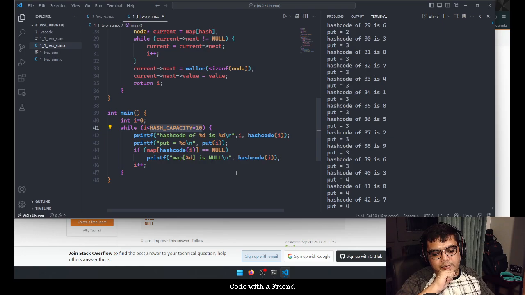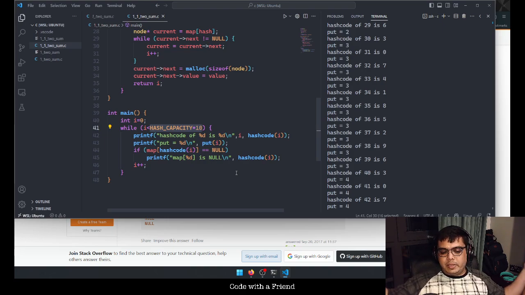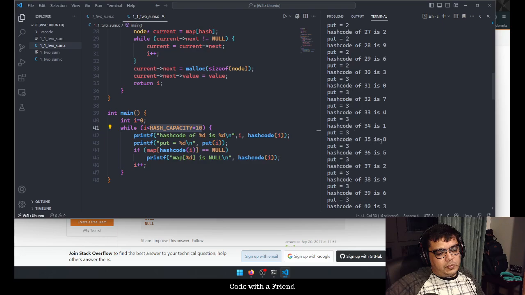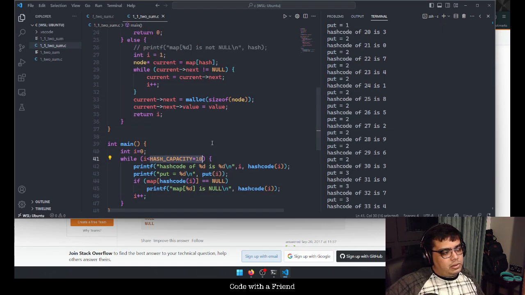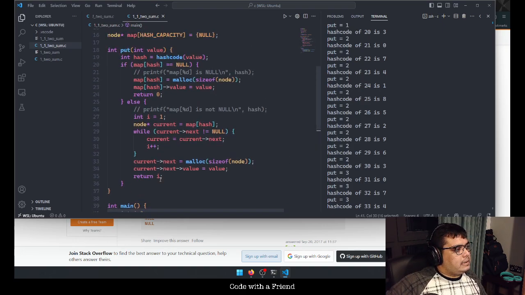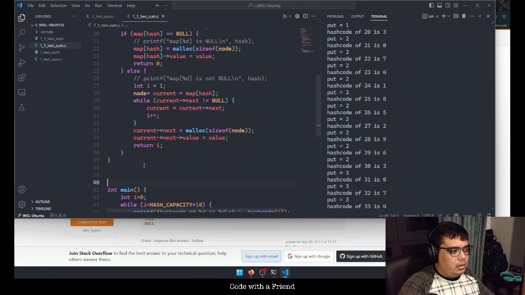But if we have a very small hash space and a very large number space mapping to it, then this problem might happen. But we are still able to find it and resolve it. So I think this hash function sort of works right now. Let's see though, once I have the get function, I would have more confidence.